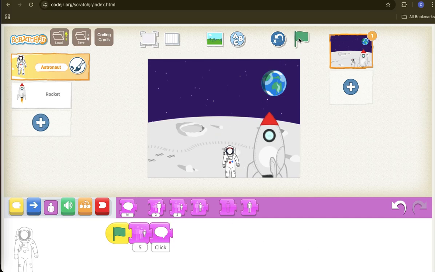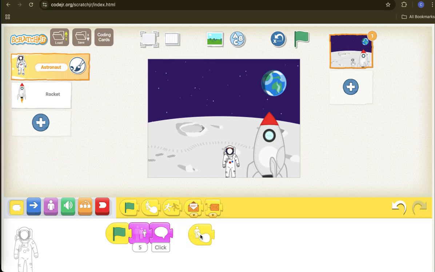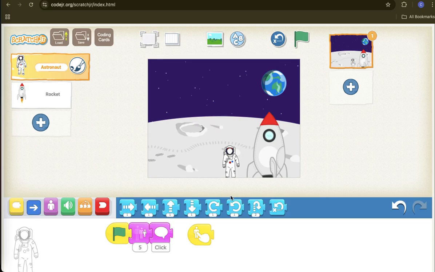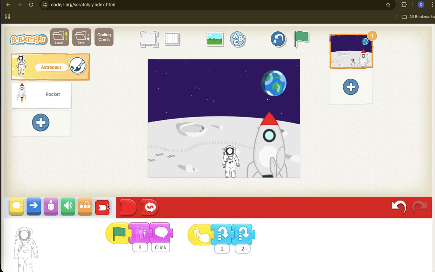Let's run. Okay. Now we have to add a click event, means when you click on astronaut or when you tap the astronaut, it will jump to the rocket and disappear. So let's do this. Now this is called click event. We can use, and let's give jump command. So we will give two jump commands and then he will stop.